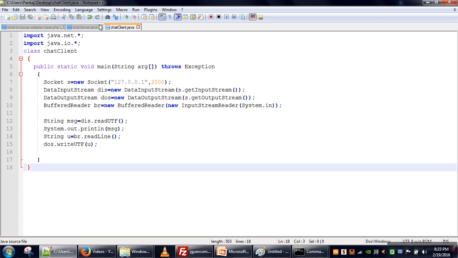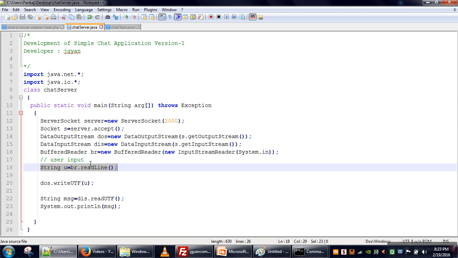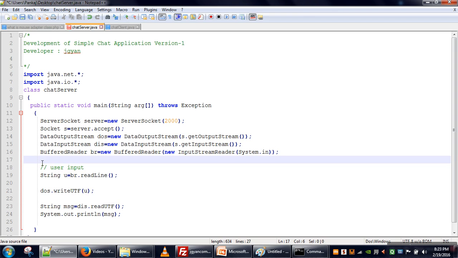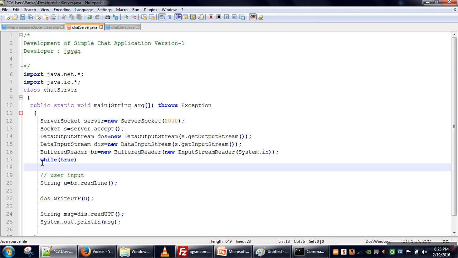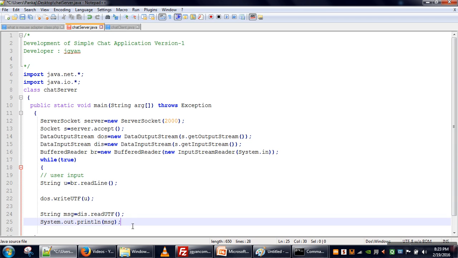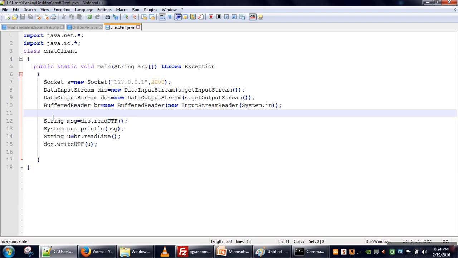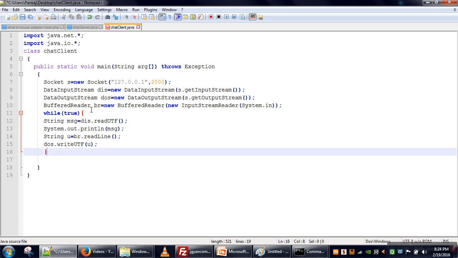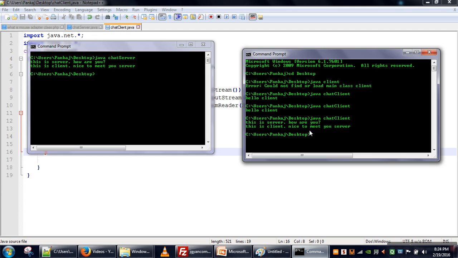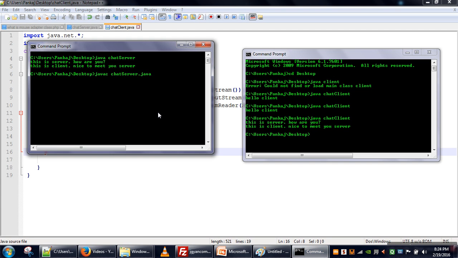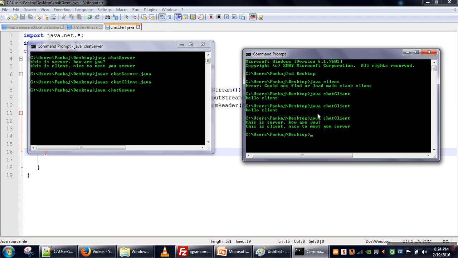So now what we have to do is that we will write this code, from here onwards, in a while loop and we will close it, so this loop will actually run forever, and in the client also we are going to do the same thing. Okay, now if we run our application, we will compile our programs, we will run the server and we will run the client.